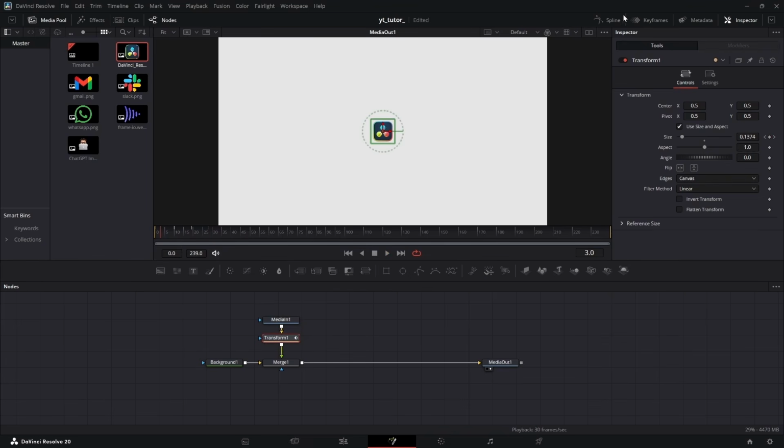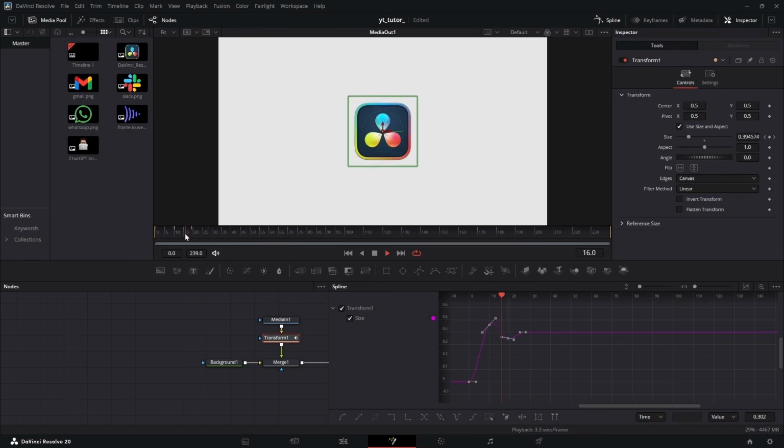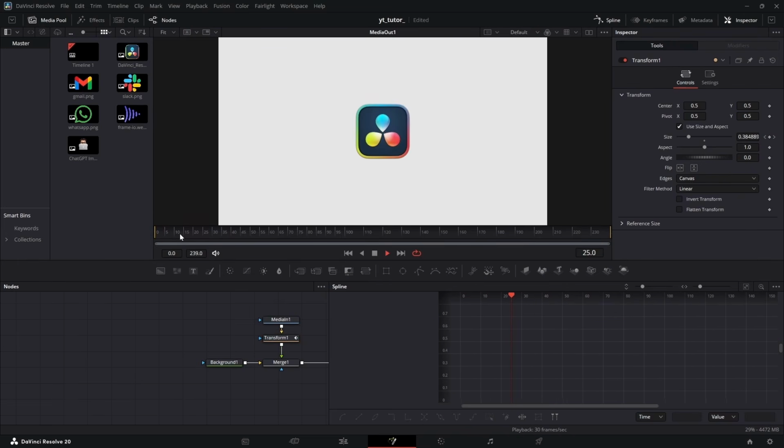Select the transform node and open the spline editor. Select all the keyframes and hit S on your keyboard. And there you have it, a smooth bounce animation. If you want more bounce, then you need to add more than 4 keyframes, following the same pattern.